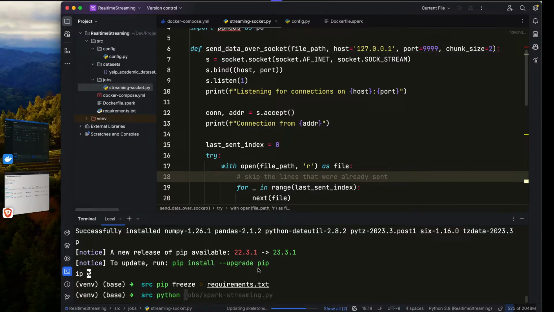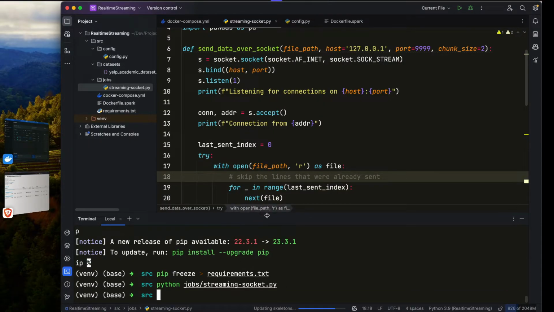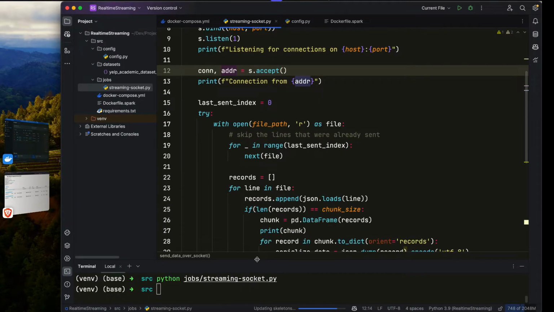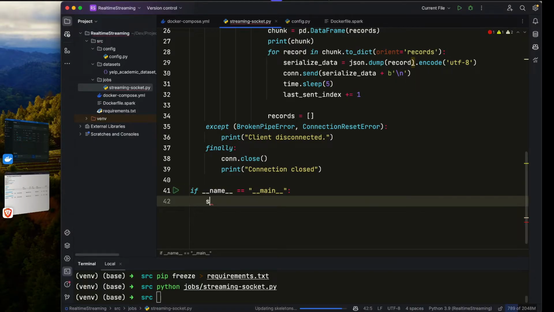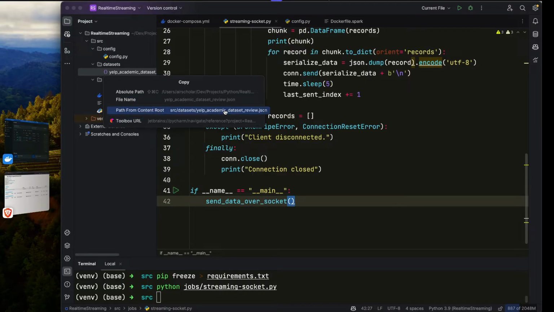I'm going to just say python, and call the jobs streaming_socket.py. Yeah, it's not working. So we need to call that in the main. So if the name is equal to main, we want to send over data over the socket by calling the function. I'm going to just copy the path reference, and I'll just copy the name.